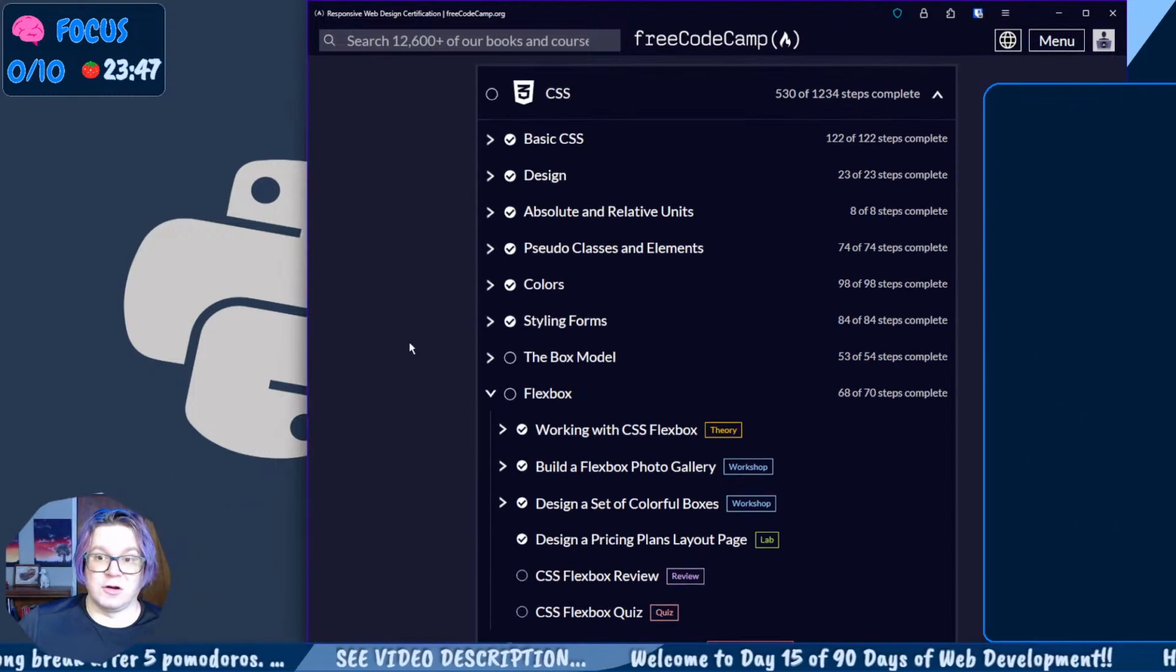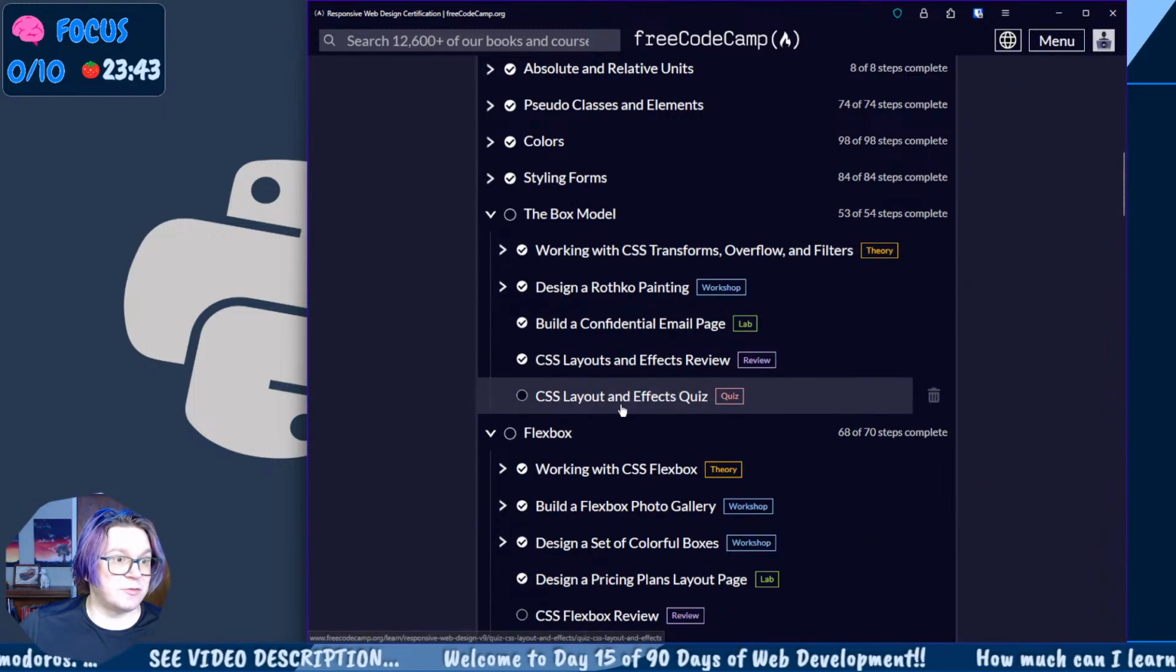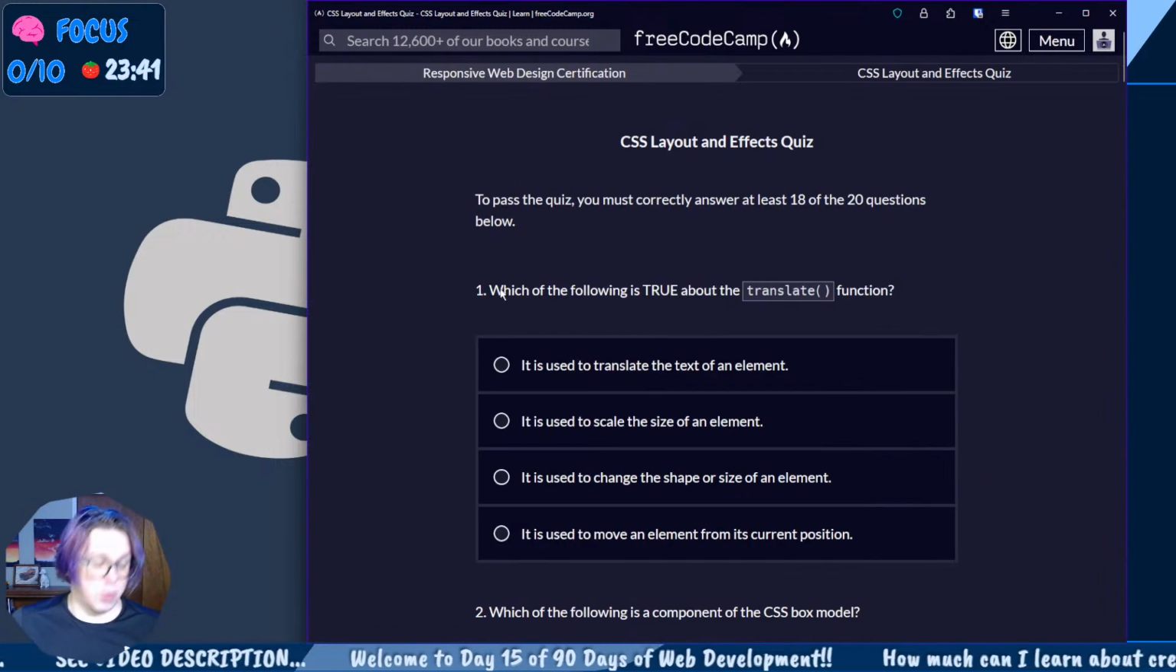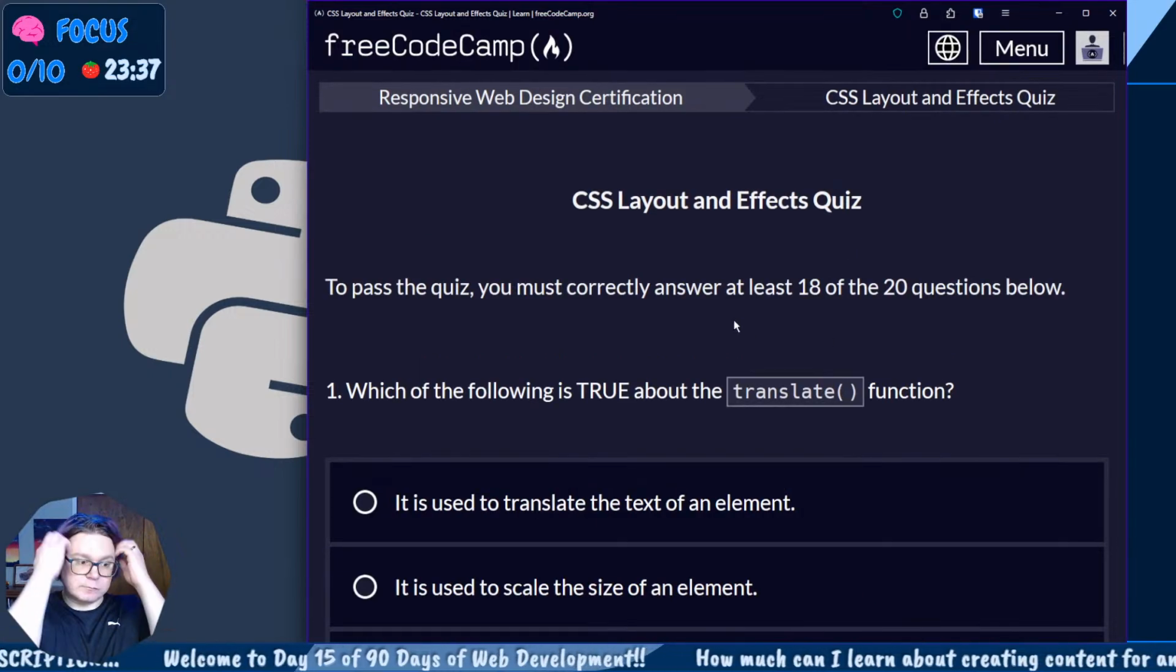So let's get started with our quiz on CSS layouts and effects. Let's zoom in on here. Here we go.